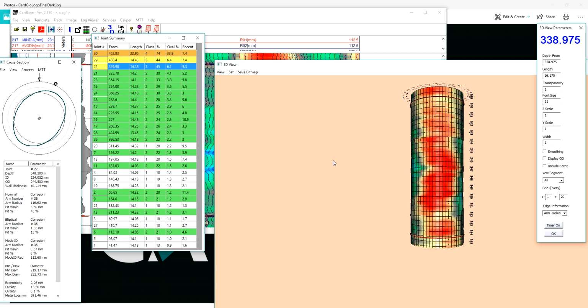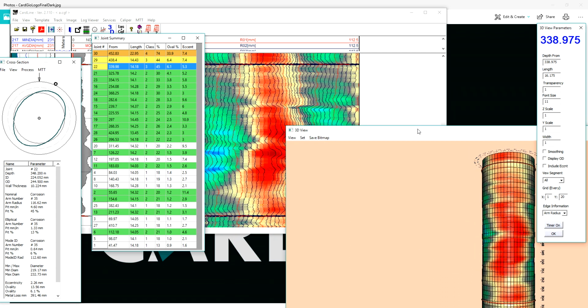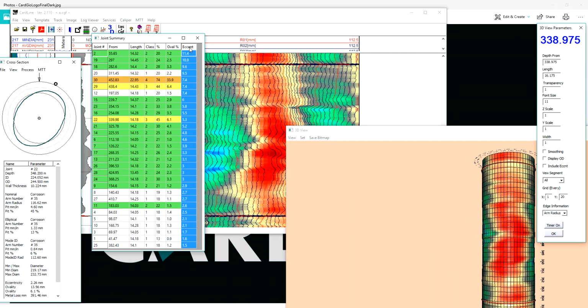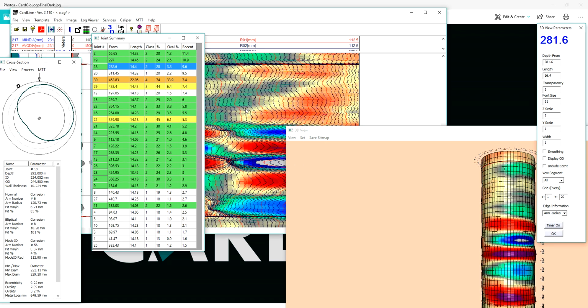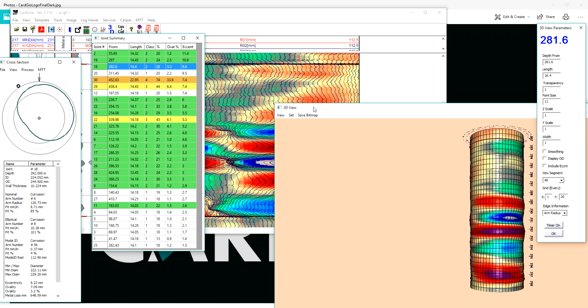If you want to find the most deformed joint, you can sort by eccentricity. Click on the joint number in the joint summary and automatically go to the problem joint and see the extent of the deformation.